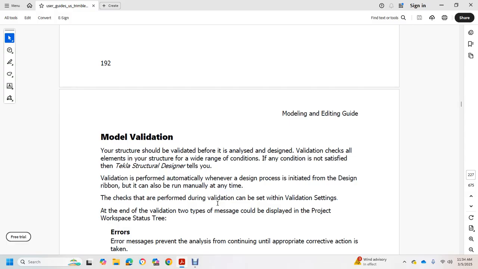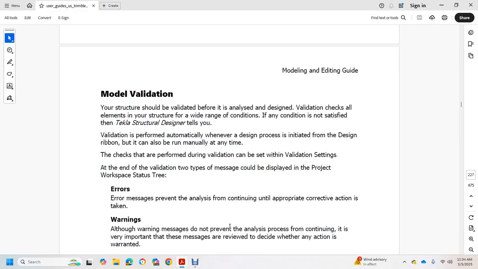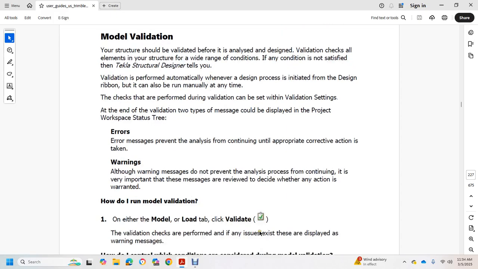At the end of validation, two types of messages can be displayed in the project workspace status tree. Errors: you have an error message preventing the analysis continuing until the appropriate corrective action is taken. Warnings: although warning messages do not prevent the analysis from continuing, it is very important that these messages are reviewed to decide whether an action is warranted.